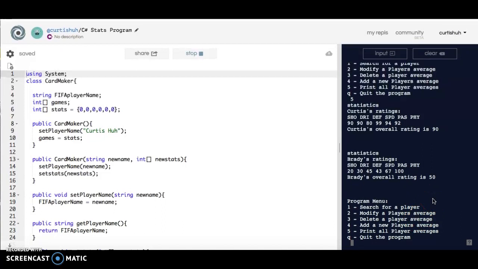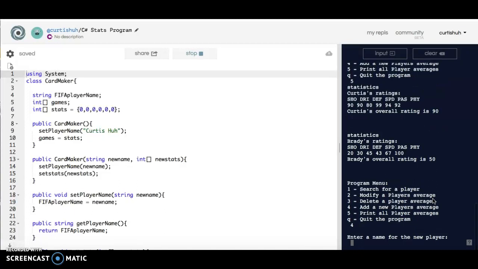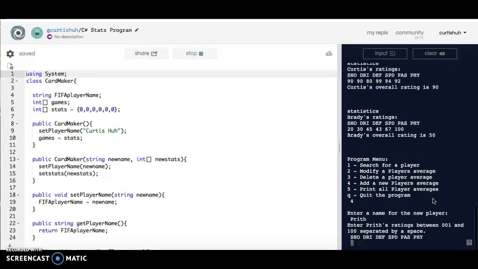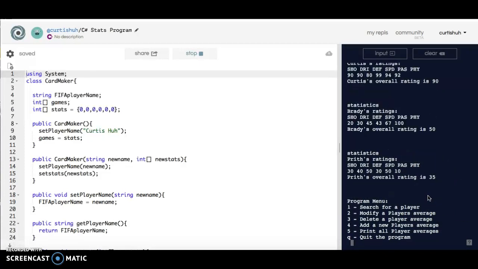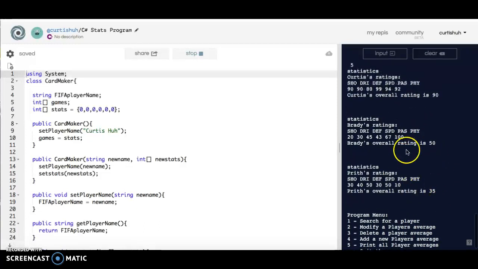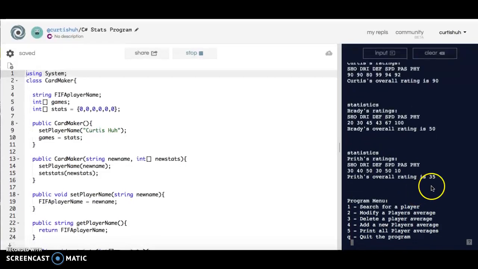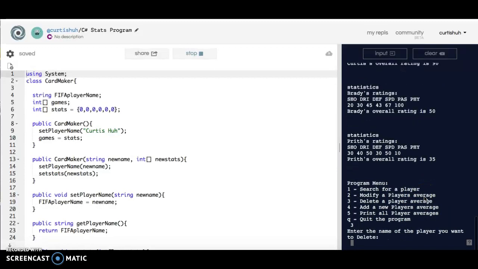And then I can add a new player, so press 4, add Prith. Just do it quick. And then you can print all the player averages again to see that Prith now has been added and his overall rating is 35. And you can delete a player by pressing 3.